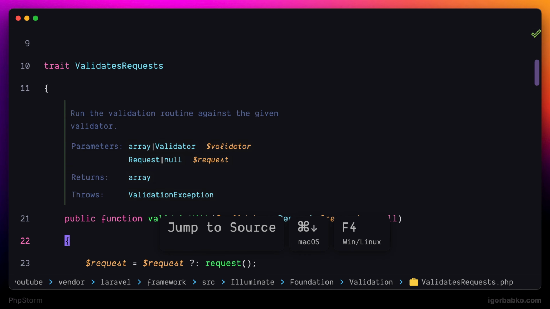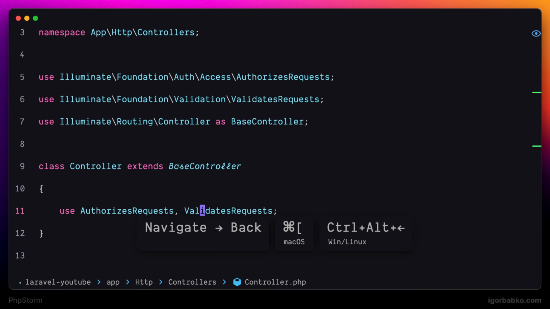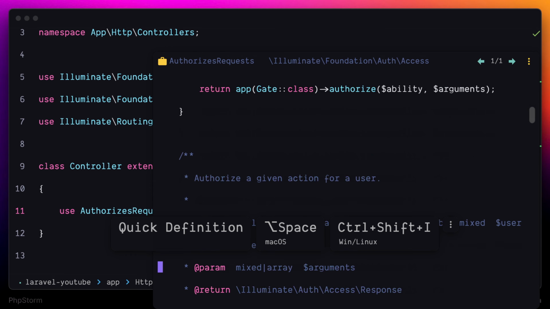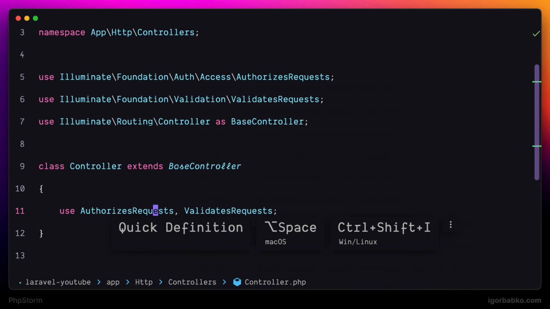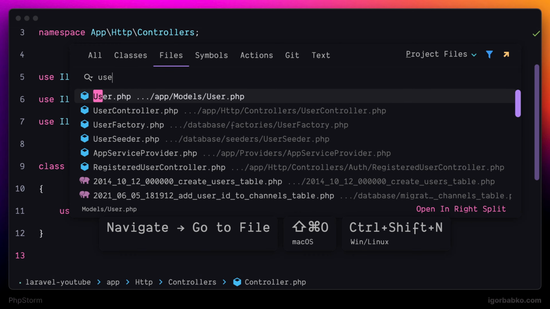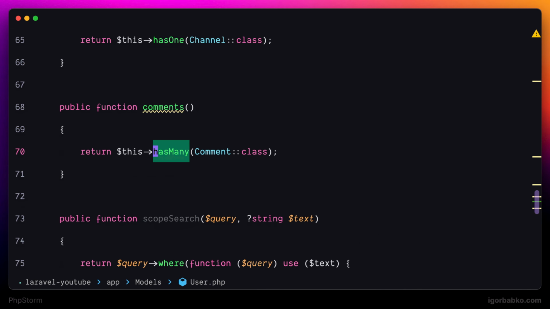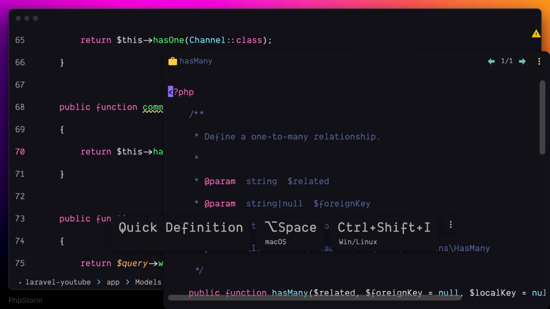But what if we, for example, want to quickly see the implementation of some element without having to navigate to the file? We can also do this by using the keyboard shortcut Option space. And we got such a floating window where we can see the source code of the particular element. Same goes with method names. For example, we'd like to quickly see the implementation of some method, for example, hasMany. Let's position the cursor on top of this method and press Option space.